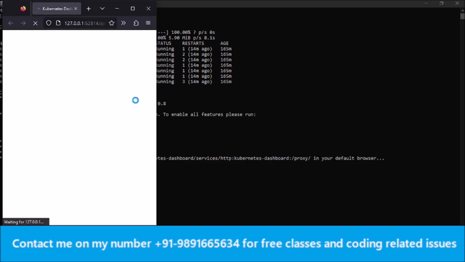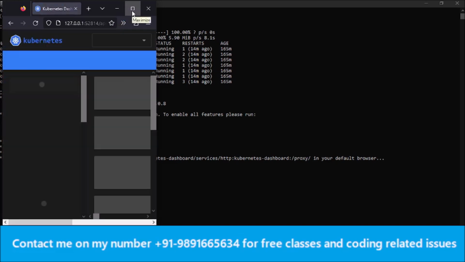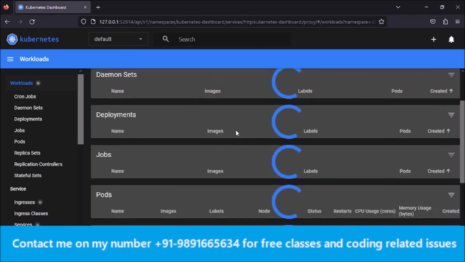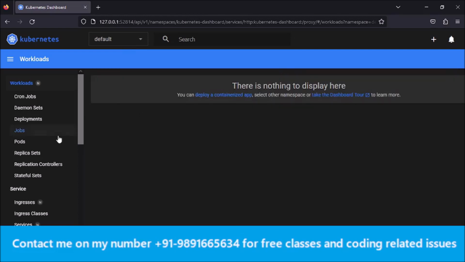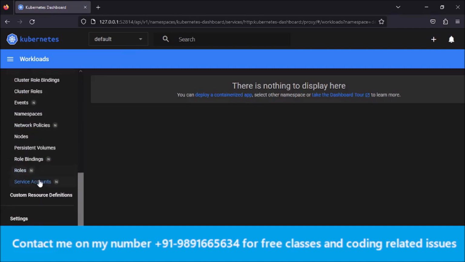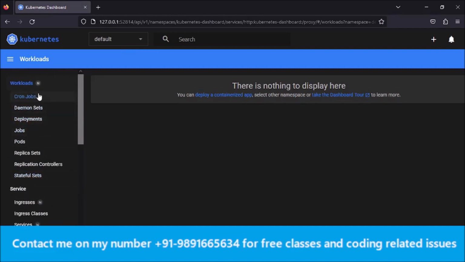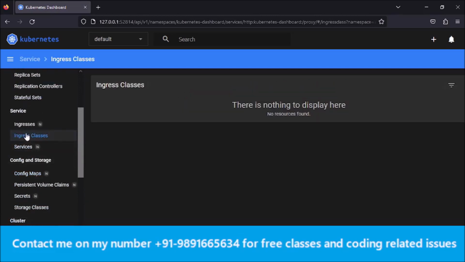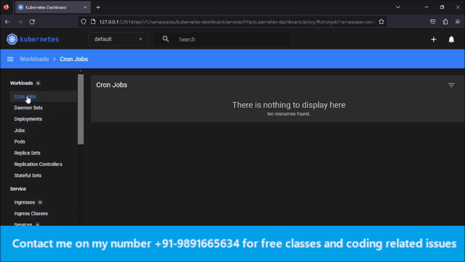I think we'll be able to see the dashboard very soon. Firefox is the default browser which I am using on my device, and this is the beautiful dashboard I was talking about. Here are various things that you can use to check the information of the various things you're going to deploy on your Kubernetes environment.